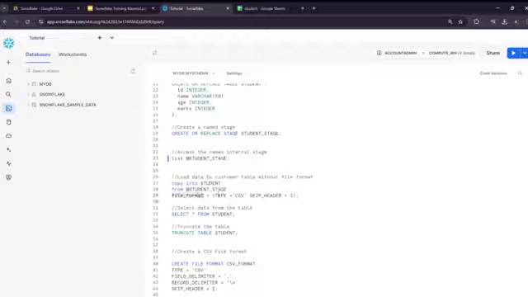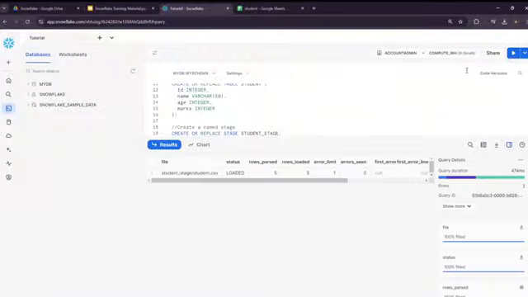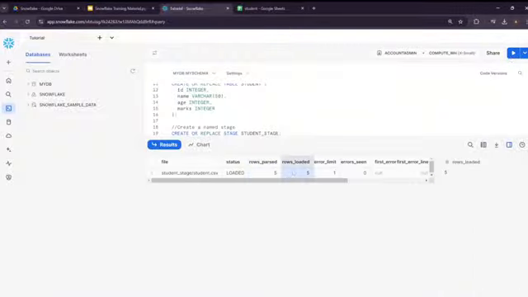So here the file format is manually, we are providing the options manually over here. This is one way we can mention the file format, but we will first create the file format and then use it over here, rather than placing everything manually. So if I execute this particular command, it should be able to load the data successfully into the table. If you see here, the number of rows loaded is 5 rows.